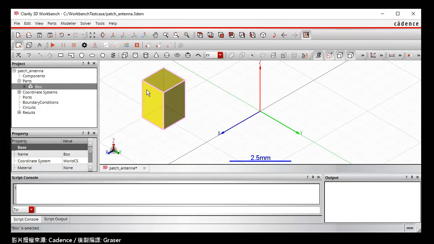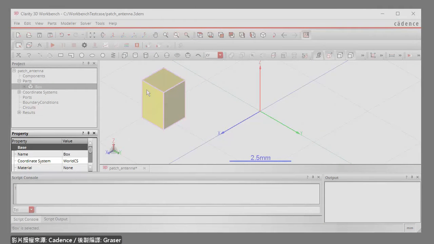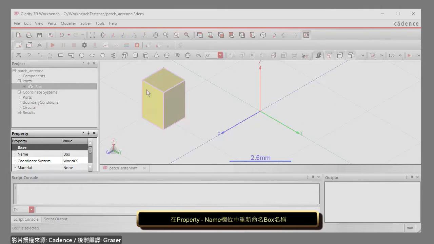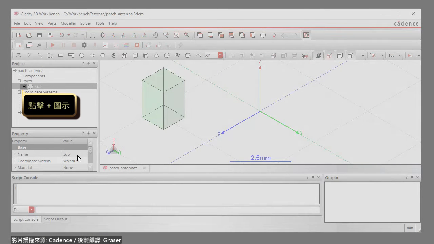Let us change the name of the box to Sub. The general properties of the box are displayed on the property window. Select Box in the name field to change its name to Sub and press the Enter key. Click the plus icon before Sub on the project window and select Create Box.